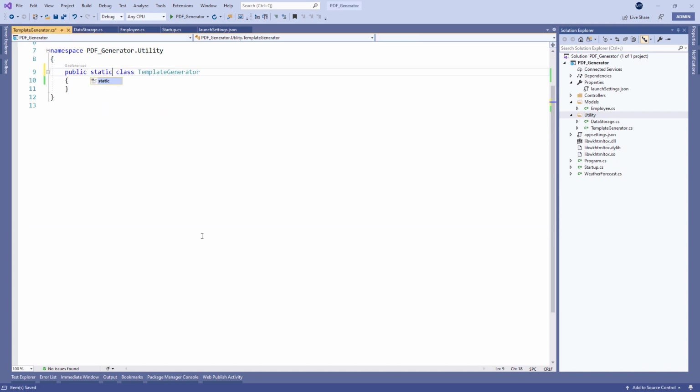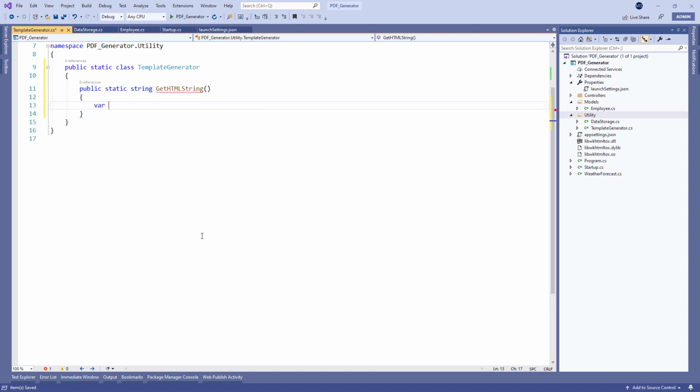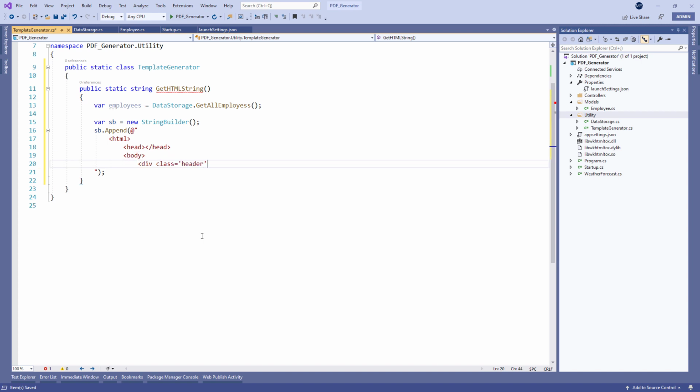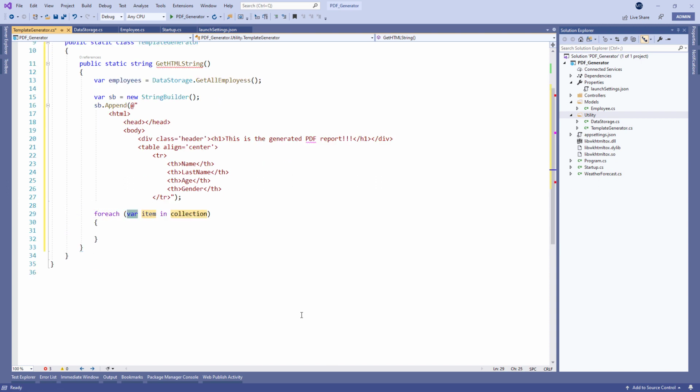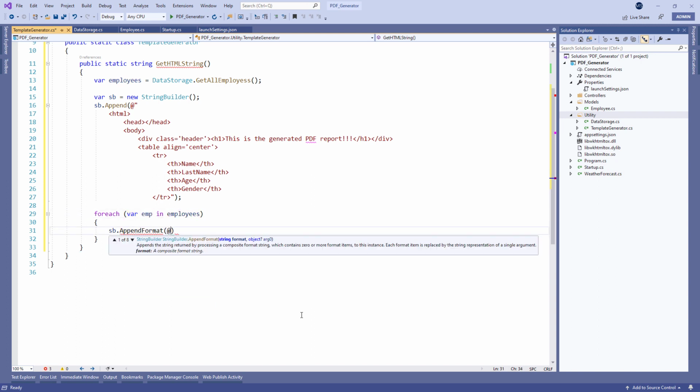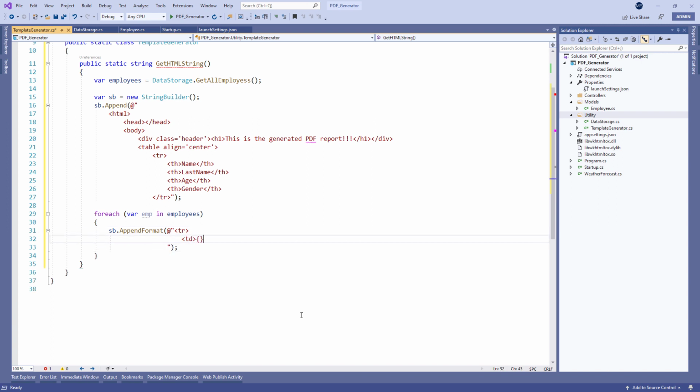Now, let's modify the TemplateGenerator file. It's gonna be static as well. So, in the GetHTMLString method, we fetch all the employees from our local storage and create a new StringBuilder object. Then, let's append an HTML code inside the StringBuilder object. So basically, we create a simple HTML markup code with a single div for the header and a table with four columns for each property from the Employee class. Then, we iterate through our employees list and create a row with four cells by using the AppendFormat method from the StringBuilder object.